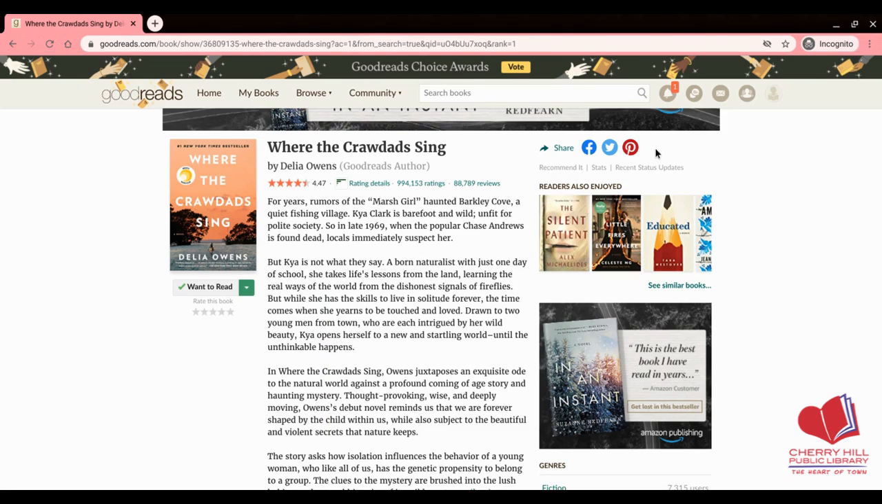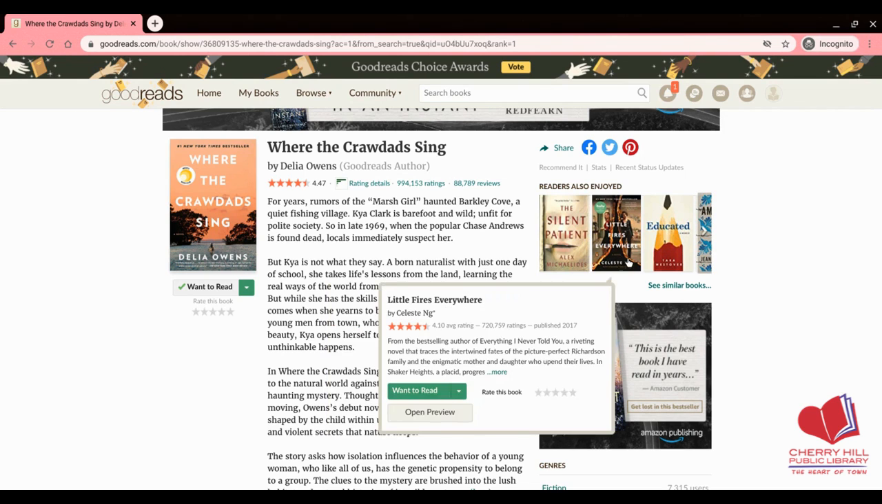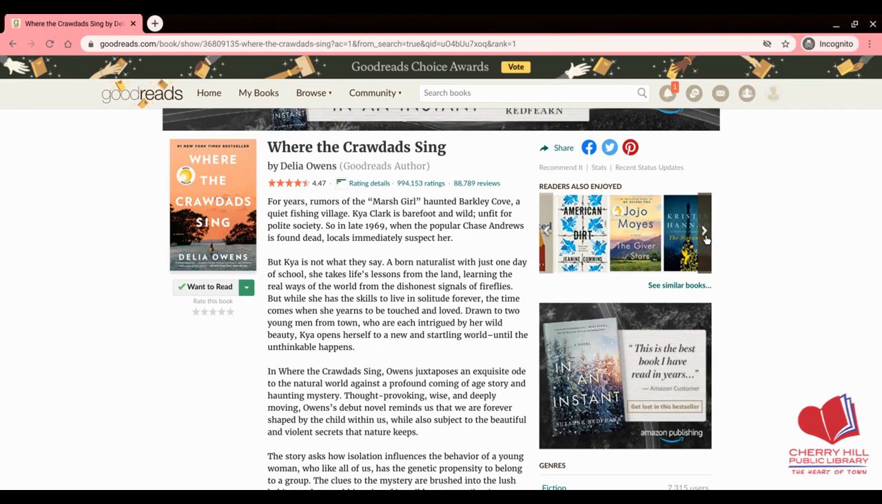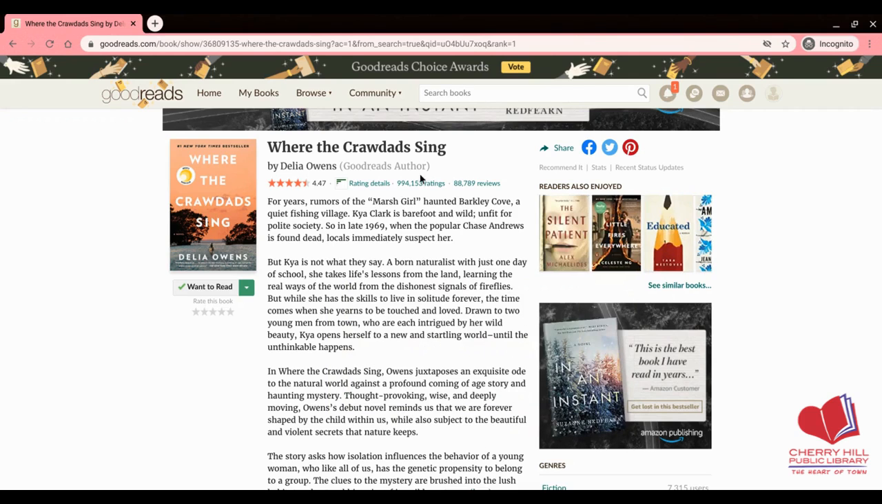On the right-hand side, there are a couple different options here, including recommend it. If you have any friends through Goodreads, you can recommend this book to them if you think it's a good one for them. And this is a great way to find book recommendations as well. Here it says readers also enjoyed. So it's one of those, if you like this book, you might like this one. So some recommendations for people who've read Where the Crawdads Sing include The Silent Patient, Little Fires Everywhere, Educated, American Dirt.